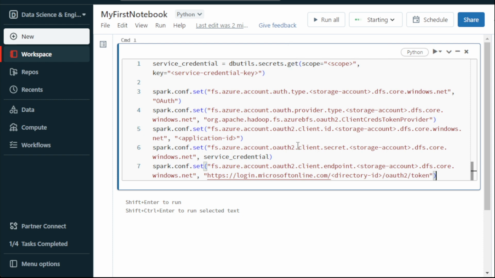So I'll give this just a few more minutes while we wait on our cluster to start back up. In the meanwhile, I will go ahead and replace these values with my specific environment values. So for the scope, we named our scope my secret scope, so I'll just replace this section here with my secret scope. And then for the service credential key, we named ours Databricks SP secret. So I'll populate that in here.